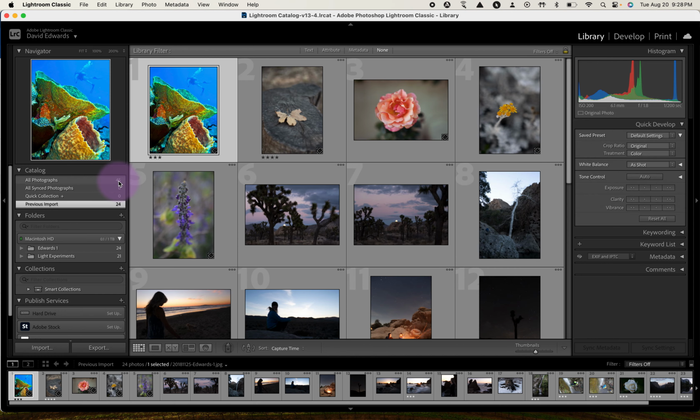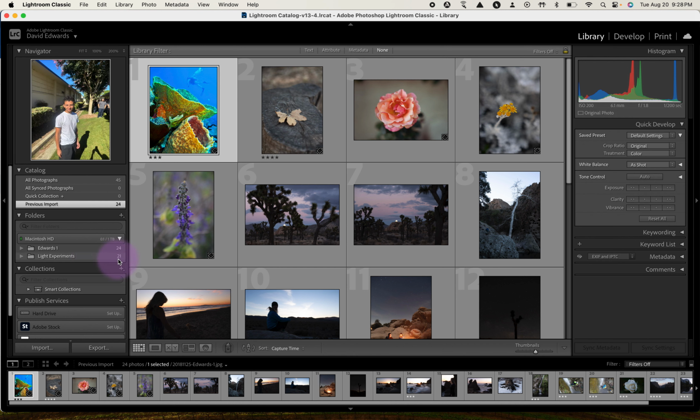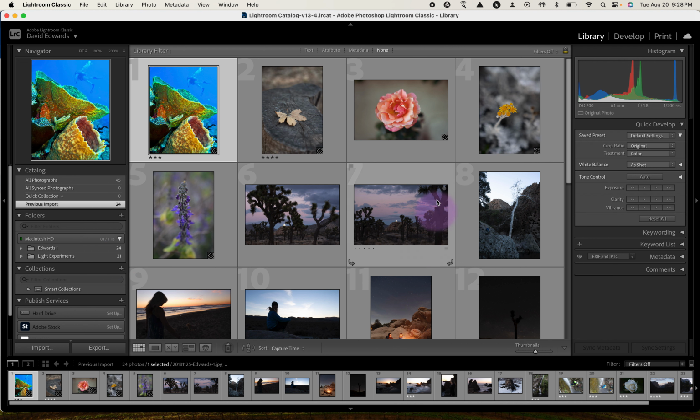Come over to the left here. I now have 45 photos in my Lightroom, 24 on the previous import, 24 in my Edwards 1 folder, and 21 in the Lightroom Experiments folder. So that's importing. That's the basic process that I'm paying attention to every single time.